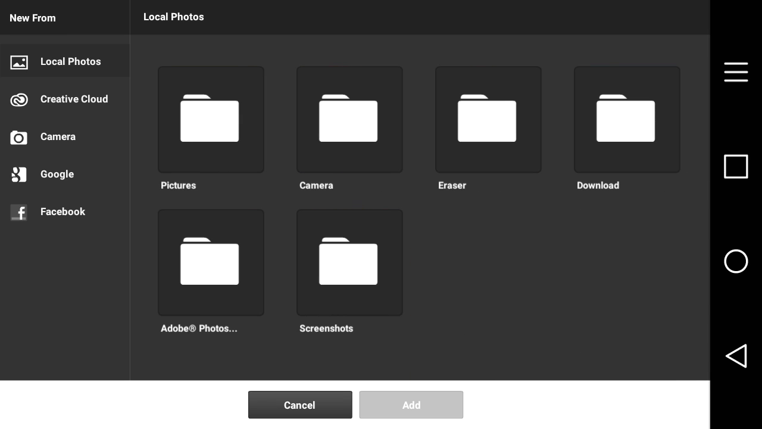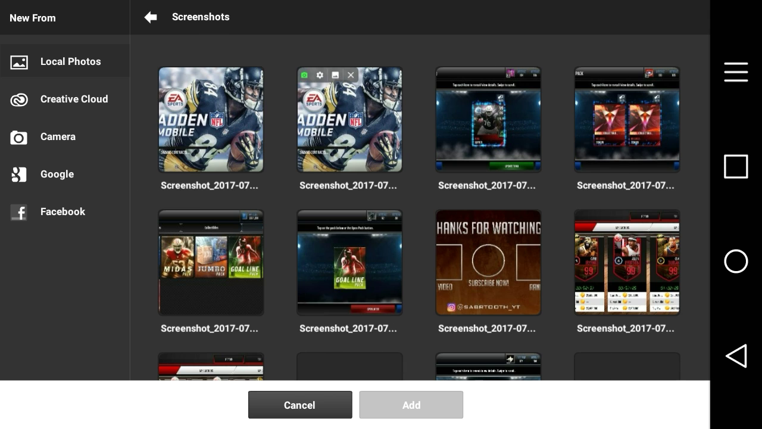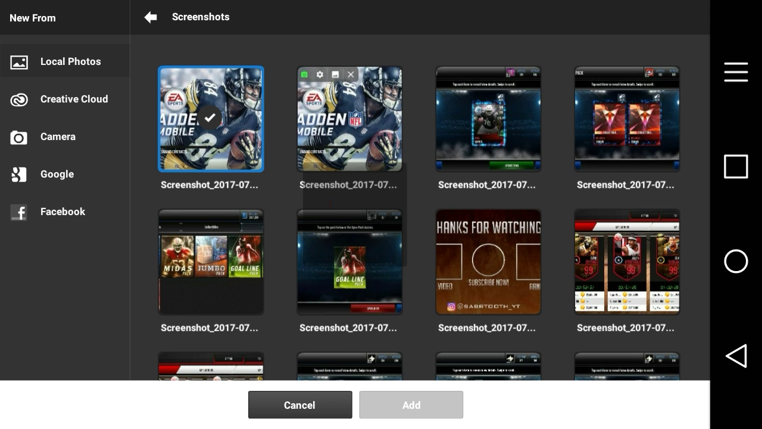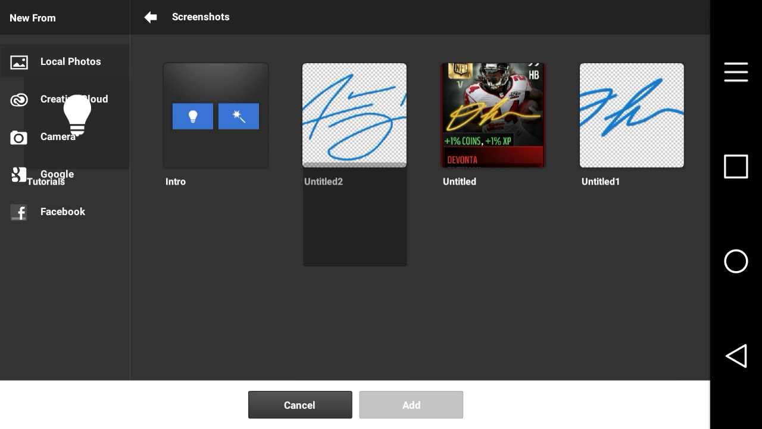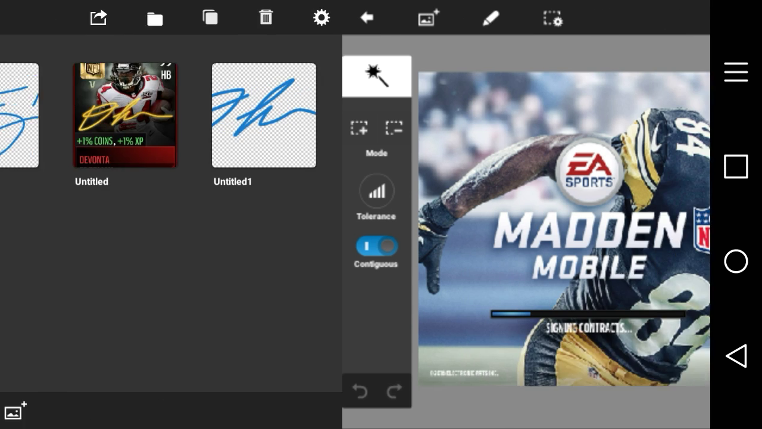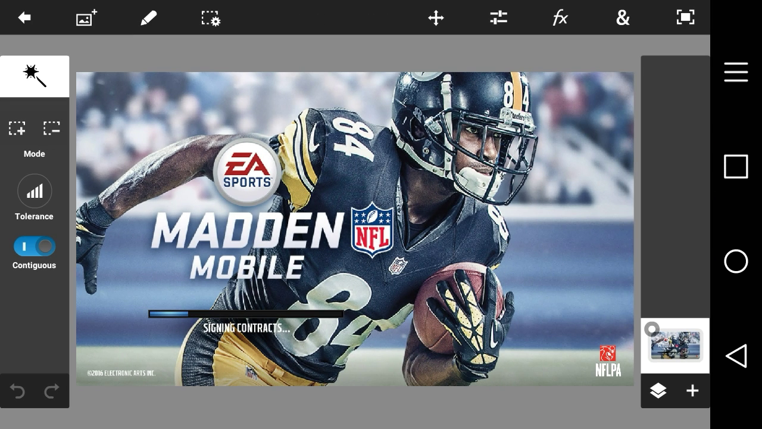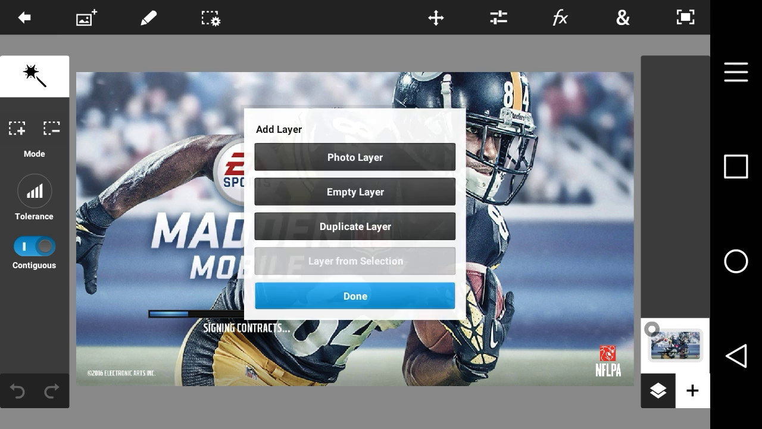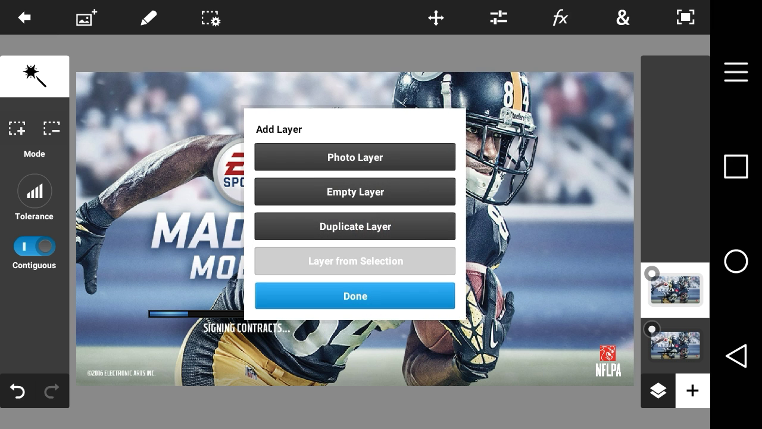And now what we're gonna do is go ahead and take a screenshot of your Madden Mobile home screen loading page. So I already have one right here, and you start a new project and you just open up the home screen. So this is what we're going to be working with to start. Next thing you want to do is we're going to go to the plus button down here, and we're going to say duplicate layer.